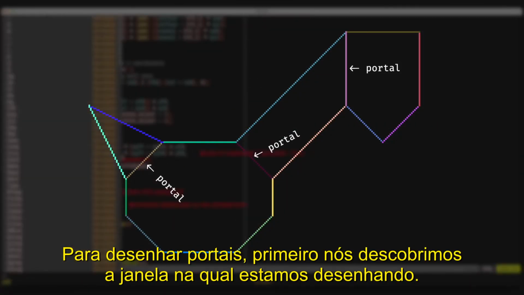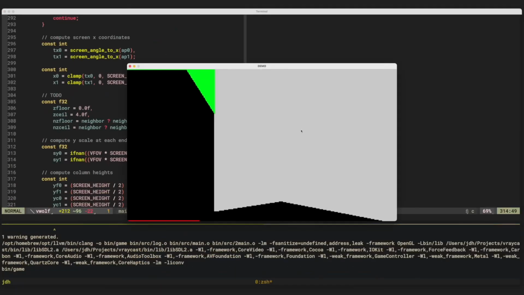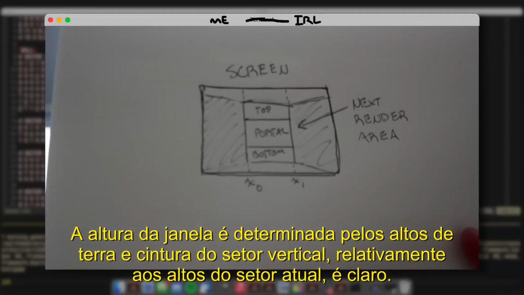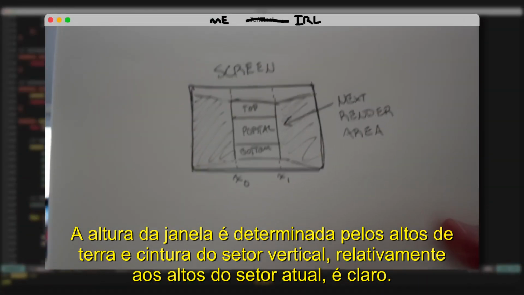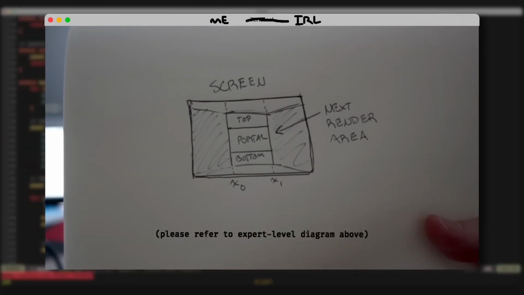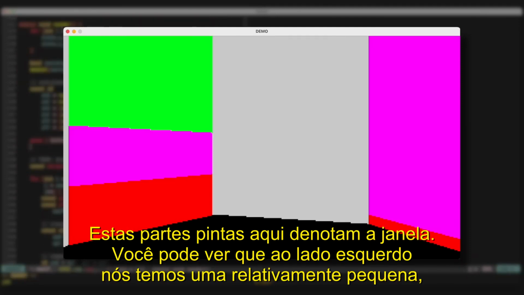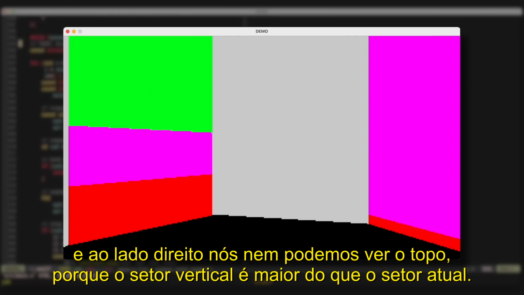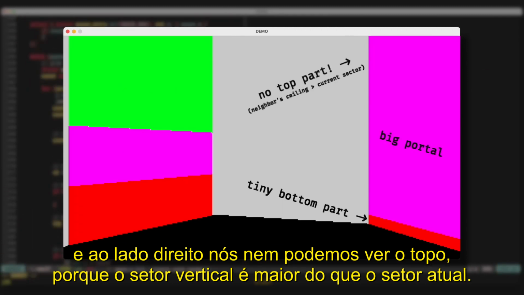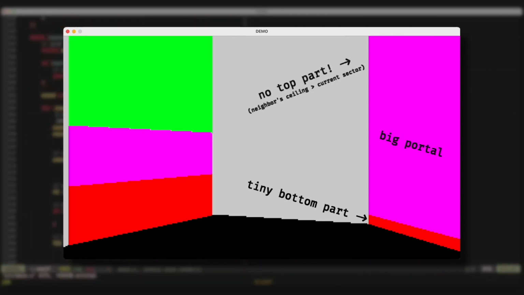To draw portals, first we figure out the window in which we're drawing. The height of the window is determined by the floor and ceiling heights of the neighboring sector relative to the heights of the current sector, of course, and then the width of the window is just where we would have drawn the wall anyway. These pink parts here denote the window. You can see on the left we have a relatively small one, and on the right we can't even see the top because the neighboring sector's ceiling is higher than the ceiling of the current sector.